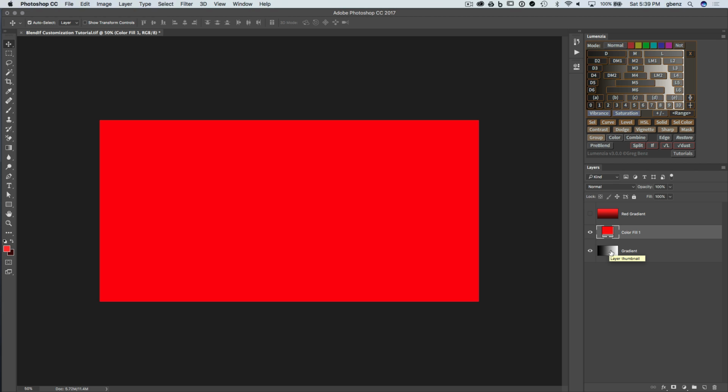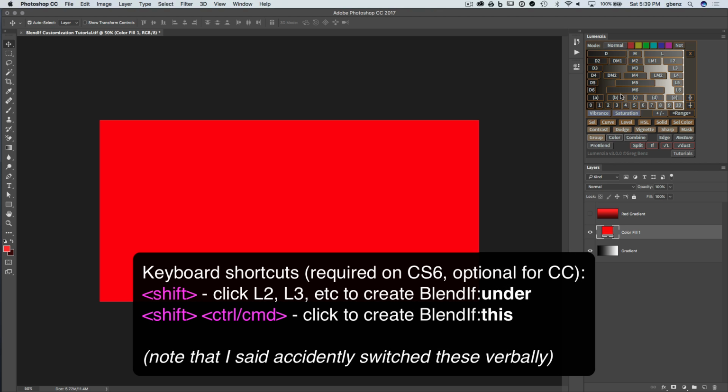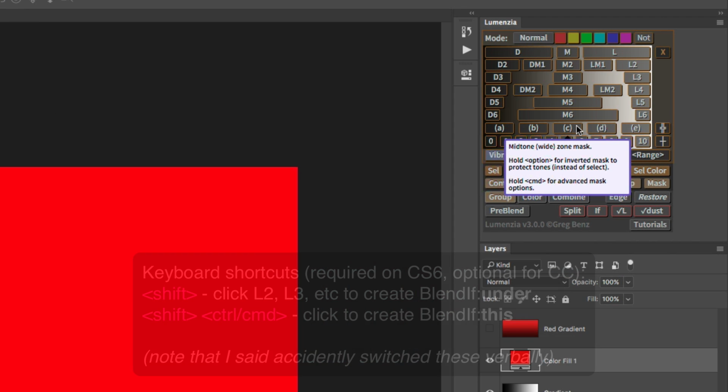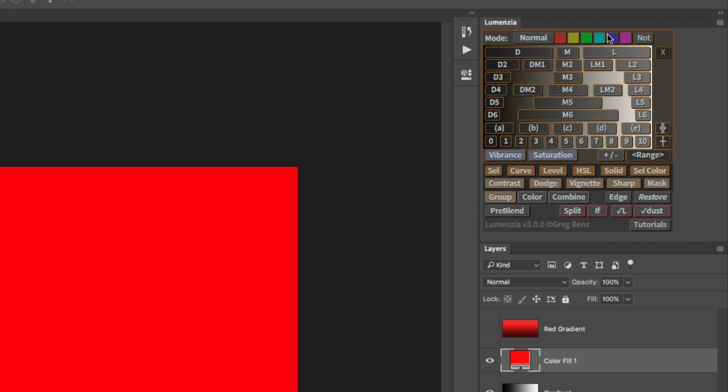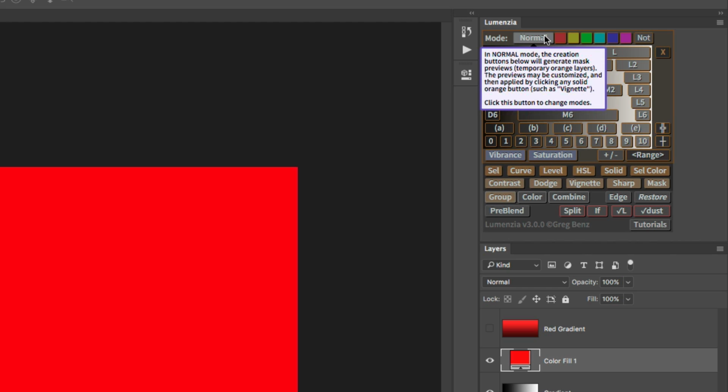To do this as a BlendIf in Lumenzia, I need to change the blending mode. CS6 users will access this by using keyboard shortcuts. Specifically, the Shift key will give you BlendIf, and holding Shift plus the Command or Control key will give you a BlendIf Under mode. CC users, you'll use this row of buttons up top for the new modes in Lumenzia version 3.0. Click on it twice to get to If Under. This is the BlendIf Under mode.